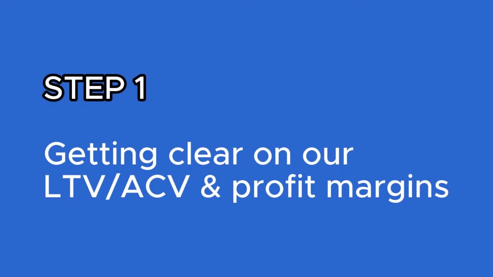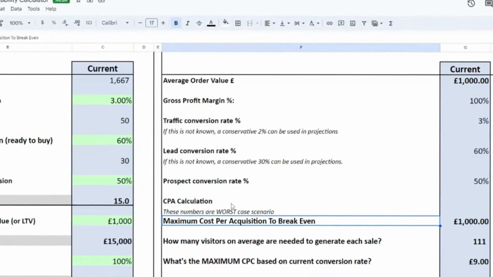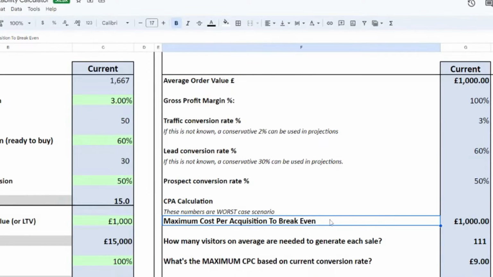So step one here is that we need to intimately understand our LTVs or average customer value, and also potentially our profit margins, before we even think about spending any money on that next ad campaign. Because this is going to allow us to create some guardrails and a target cost per acquisition, so we already know how much we can afford to spend to profitably acquire that customer. This may sound obvious, but it's an easy thing to overlook when you start running a new ad campaign.